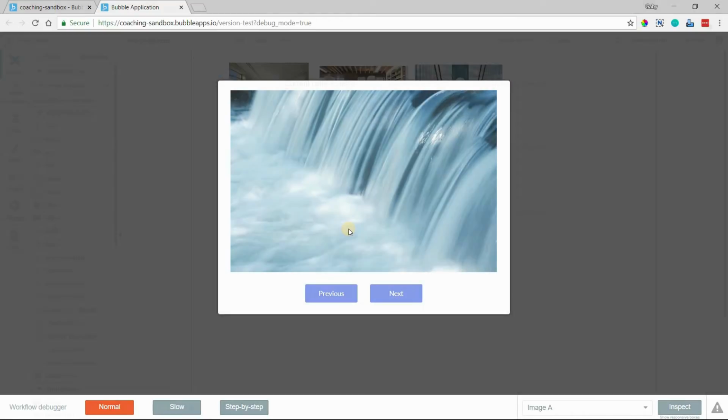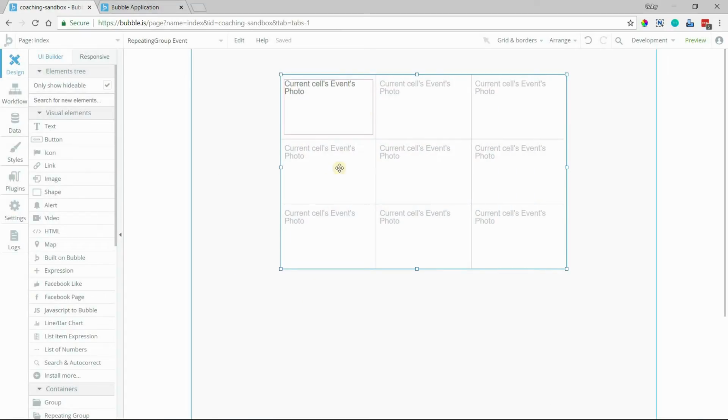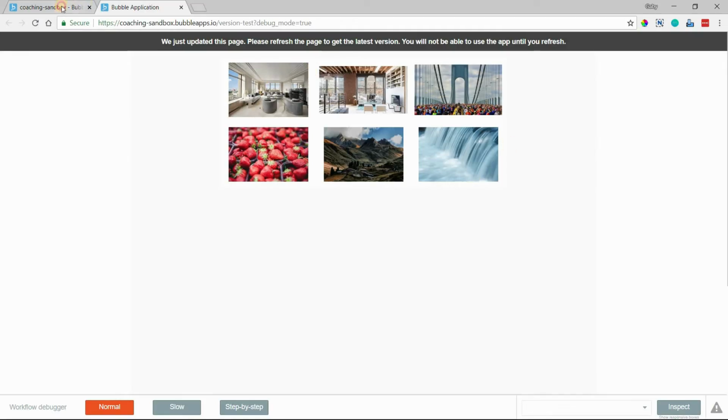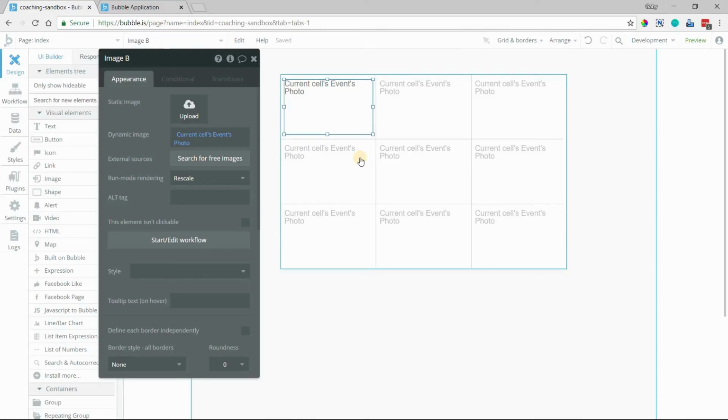So let's get started. All right, so to begin, I have this repeating group here displaying a list of events. That's my record in my database. I have an event data type, and within the event data type, I have a field for the event's photo. So that's the only element I have in the cell for the event, an image element, so that I can display the current cell event's photo. And with that, I get this nice little gallery here. So if you're building an application that has an image gallery or a list of thumbnails in any way for images, this is going to be really great for you.